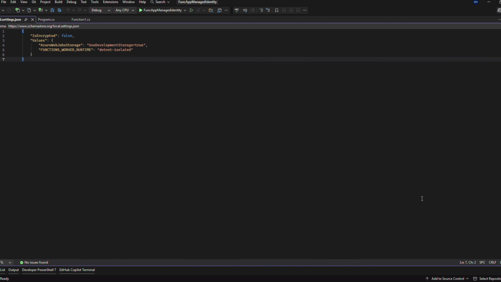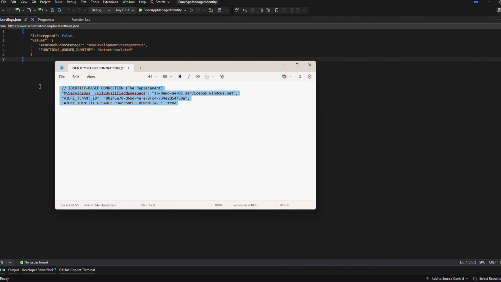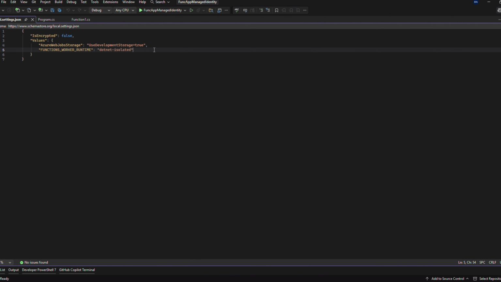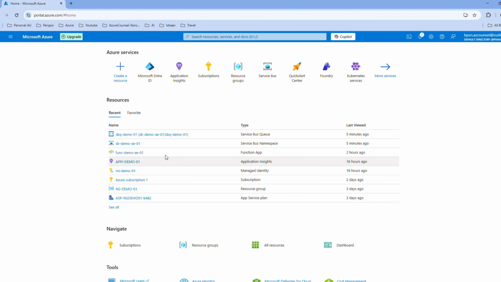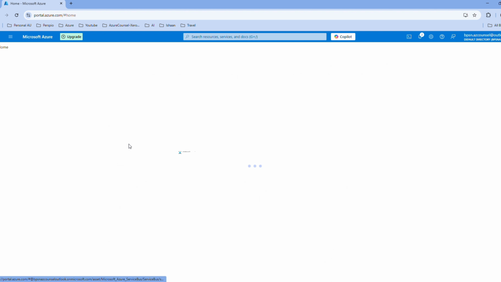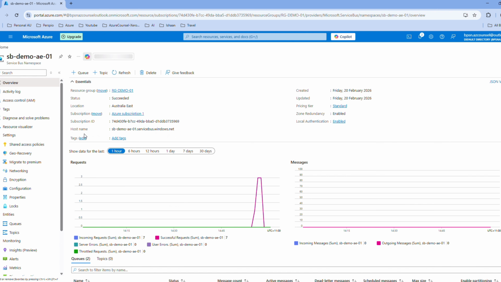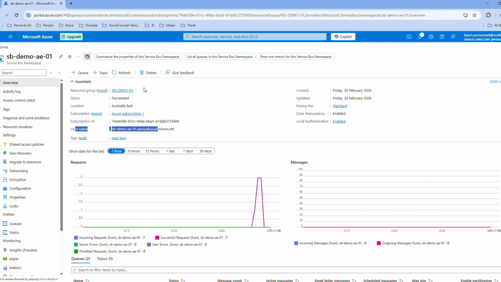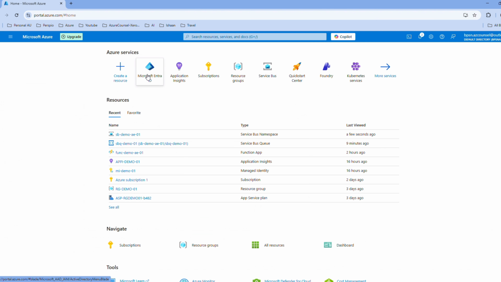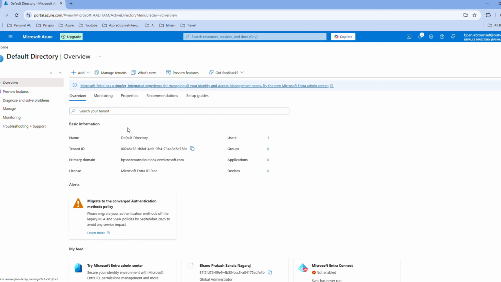We need to specify the service bus namespace here for the function to connect to. As you can see, we have mentioned ServiceBusConnection__fullyQualifiedNamespace, and given the namespace of the service bus, SB-demo-E01. So we are just giving the namespace here. Then we specify the Azure tenant ID. The tenant ID is nothing but the Active Directory ID, or the Entra ID, where the user will log in. That's the tenant ID we need to provide in the local config file.